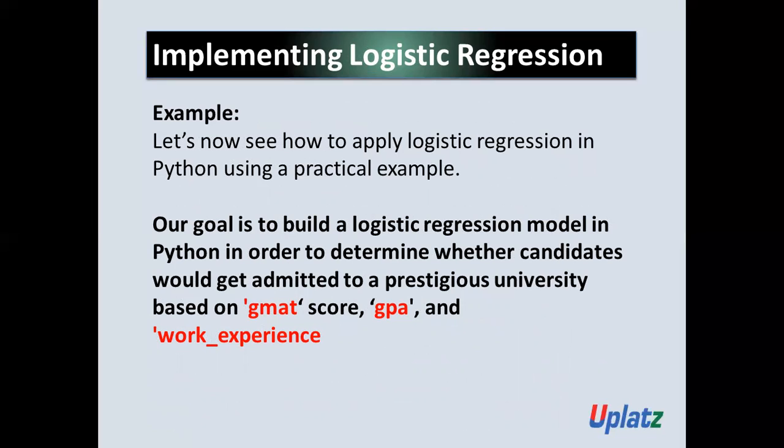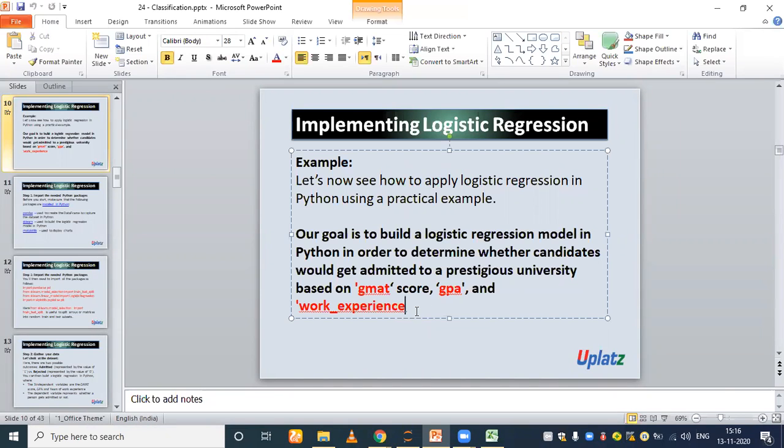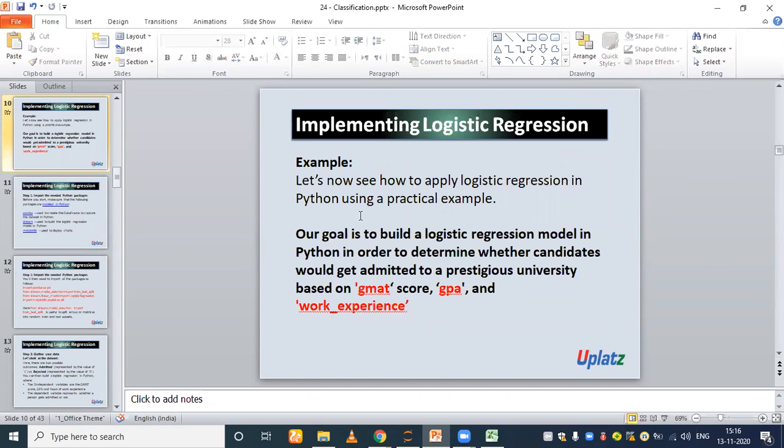So see the question here. Our goal is to build a logistic regression model in Python in order to determine whether the candidates would get admitted to a prestigious university based on a GMAT score, GPA, and work experience. Got the point? Yes. What we want to do here? We are going to solve this problem: whether the student will get admission into the prestigious university based on his score on GMAT, based on the GPA, and based on his work experience.